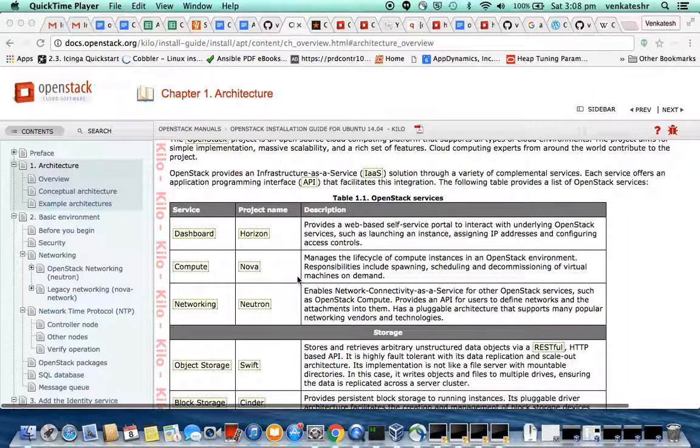Hello everyone. In this video, I am going to show you OpenStack installation for Ubuntu 14.04 and OpenStack release Kilo. On the screen, you are seeing the official page for OpenStack installation. This is a very good documentation to start with.